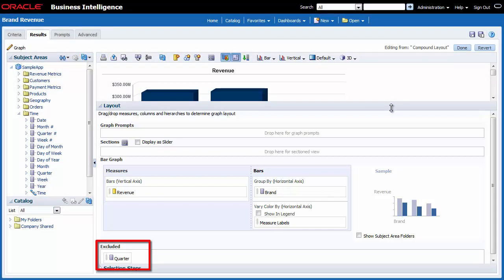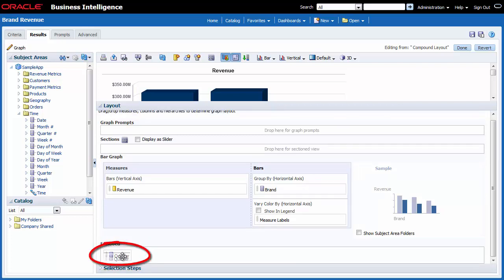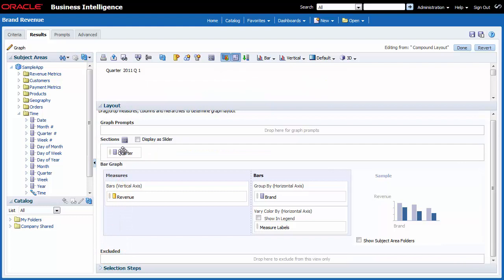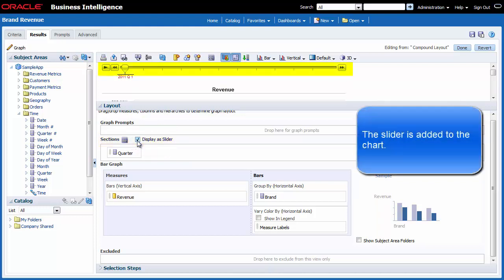I can easily move the time column from the excluded drop target to the chart. I drag quarter from the excluded drop target to the section's drop target. I decide that I want the time component to display as a slider so that my manager can easily see each quarter. I select the checkbox for Display as Slider.